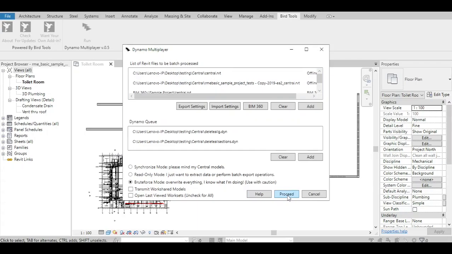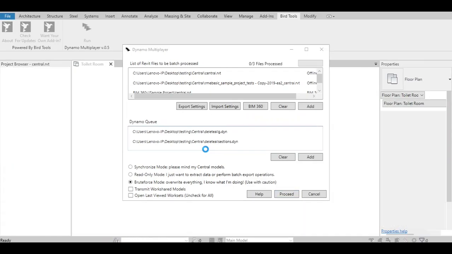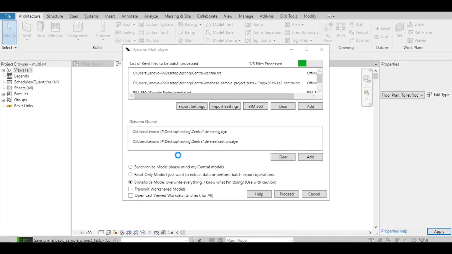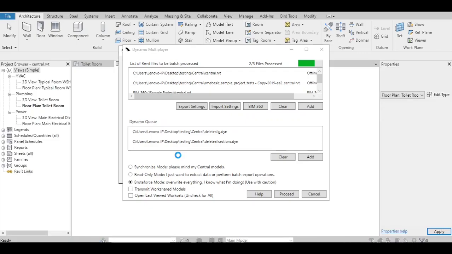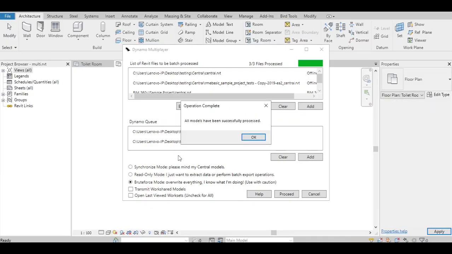We're gonna hit the proceed button. There we go. So now it's opening the files. We're gonna wait for it to finish. So in the meantime, I think we should play some nice bluesy tune. Okay, let's do it. And here you go. So processing is complete, just like that.